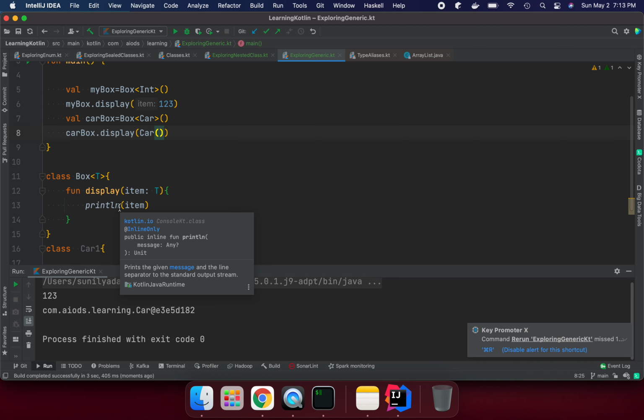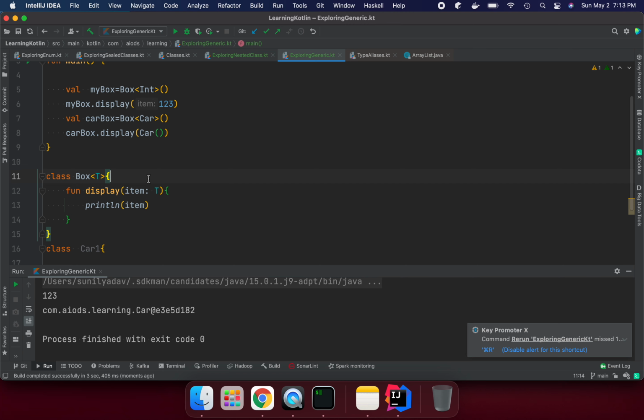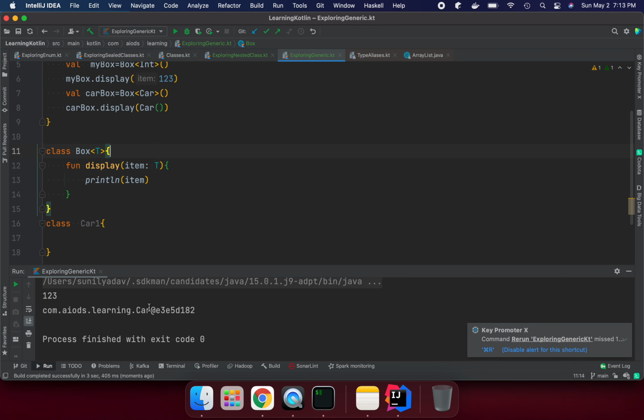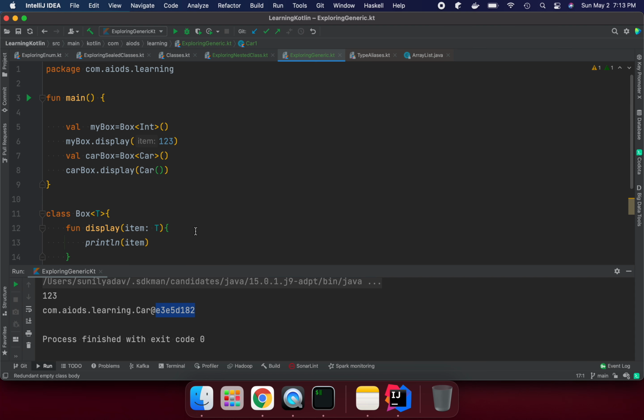From this video, if you see, this one is the reference of the Car object. So in this video I have covered how we can use generics, and in the next video I'm going to explain how we can use multiple generics separated by commas. We can have more than one parameter in the type as well as in the method. I will try to explain that in the next video.